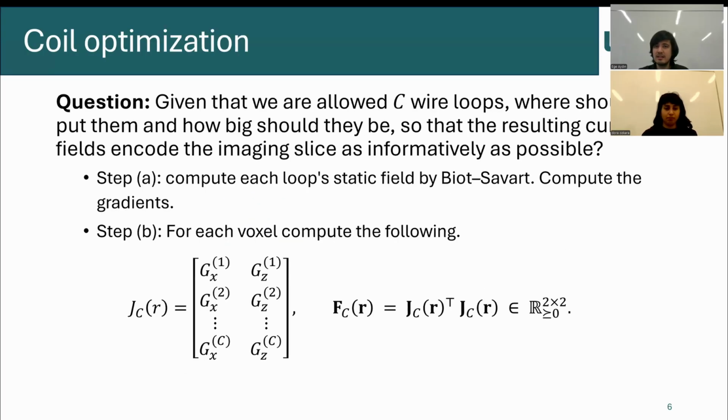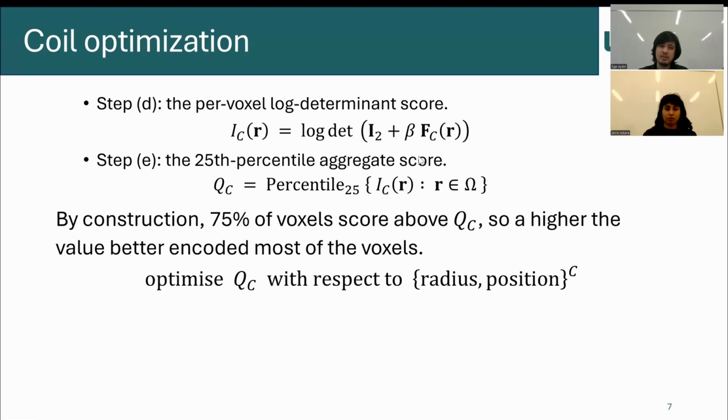Given that we have C coils, where should we put them and how big should they be so that the resulting fields encode the imaging slice as informatively as possible? What we do is first compute each loop's fields and their gradients, then write them in this matrix form. We want to make sure the column vectors here are as different from each other as possible. So we multiply it with its transpose and look at its log determinant.